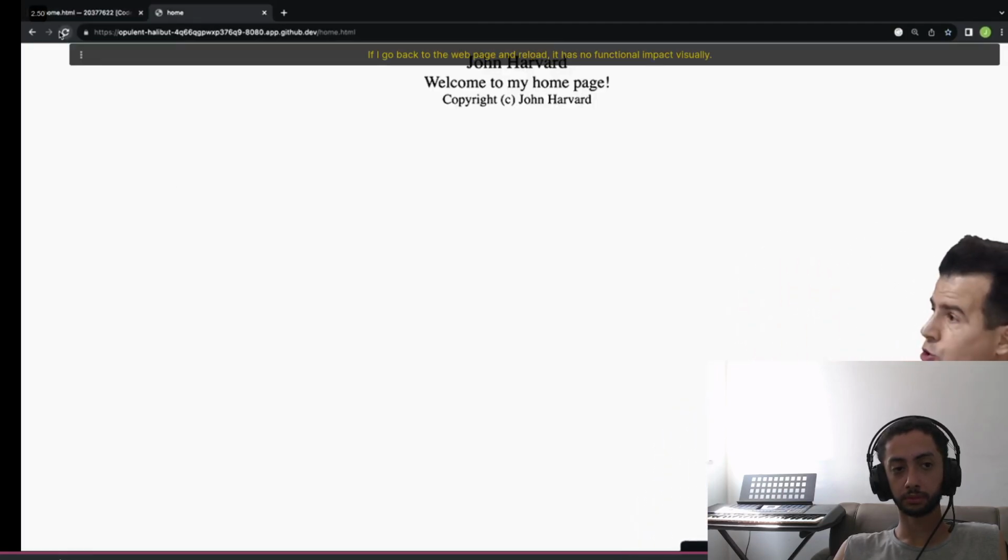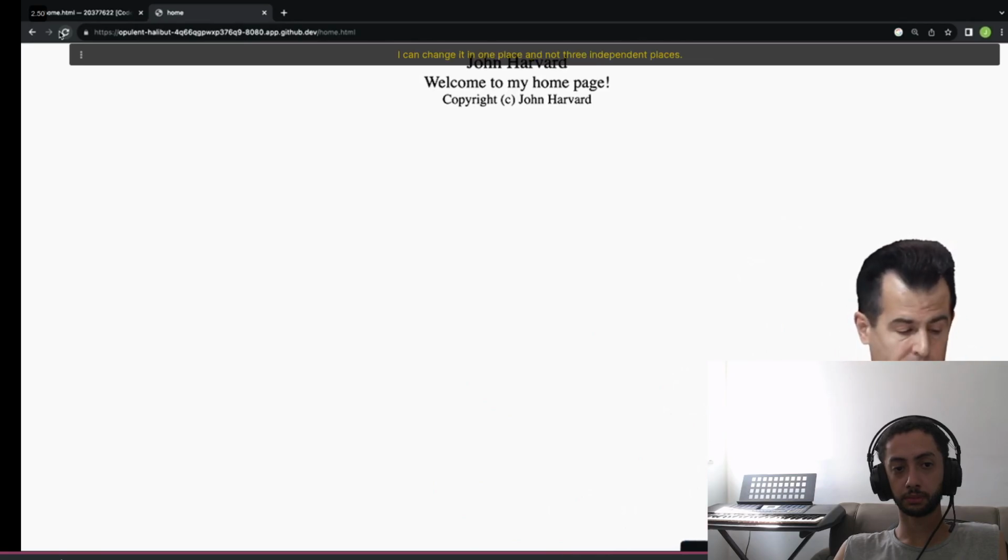If I go back to the web page and reload, it has no functional impact visually, but it's better design because if I want to align it left or right or center, I can change it in one place and not 3 independent places. All right, what else might I change after this here?